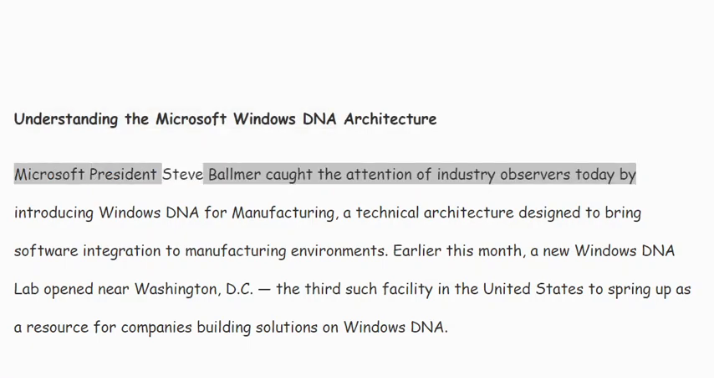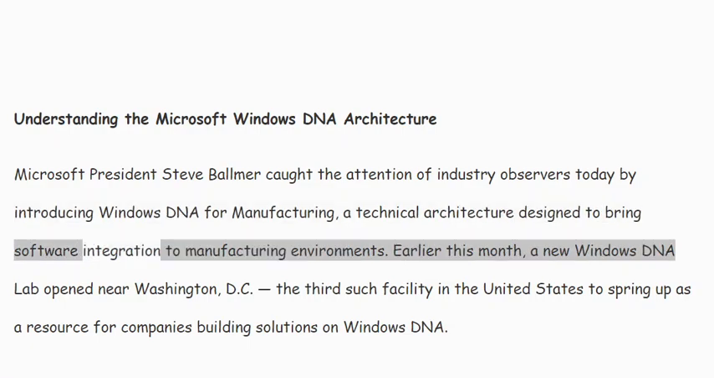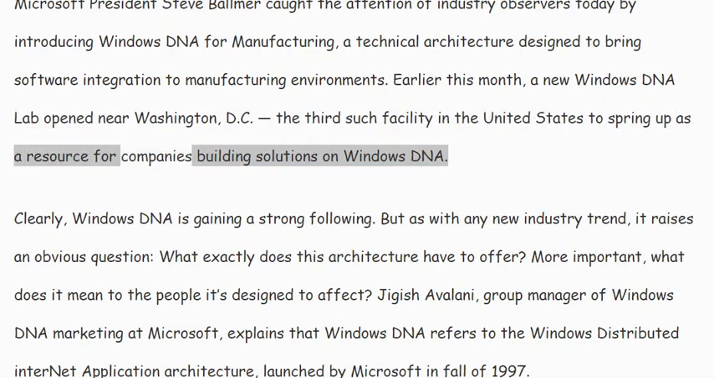Microsoft President Steve Ballmer caught the attention of industry observers today by introducing Windows DNA for Manufacturing, a technical architecture designed to bring software integration to manufacturing environments. Earlier this month, a new Windows DNA lab opened near Washington, D.C., the third such facility in the United States to spring up as a resource for companies building solutions on Windows DNA.